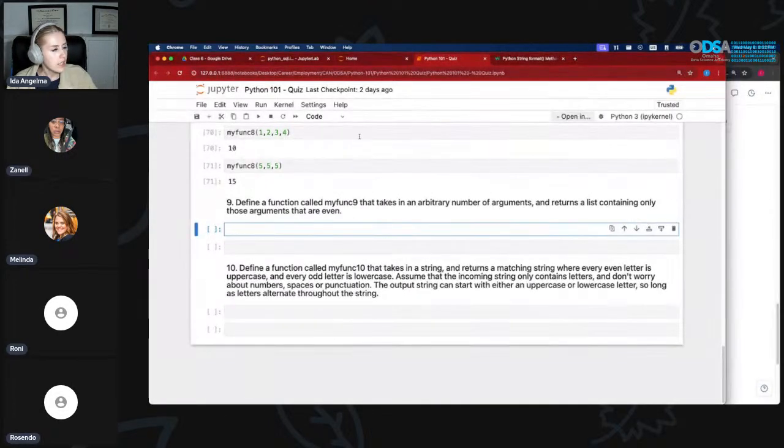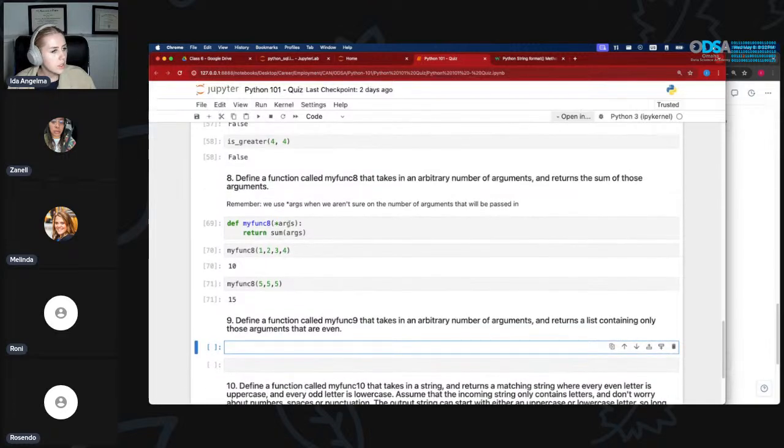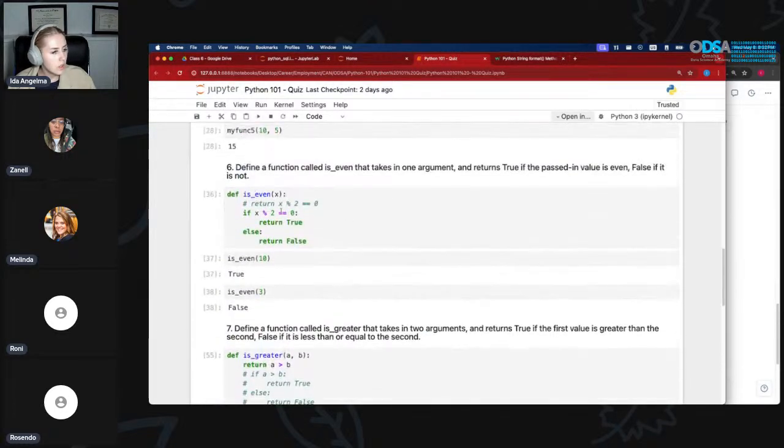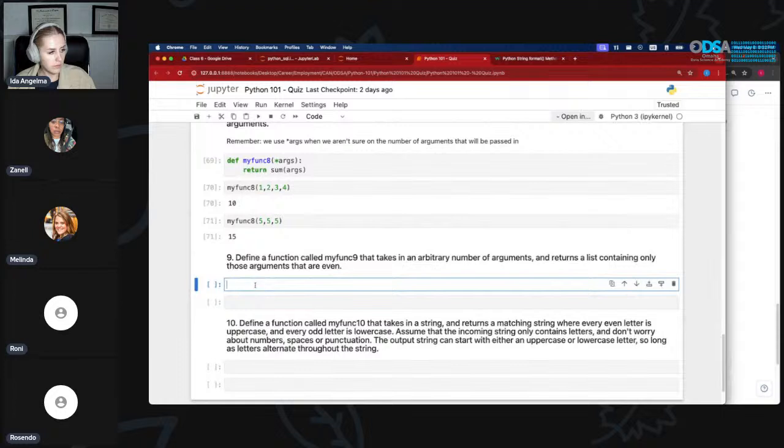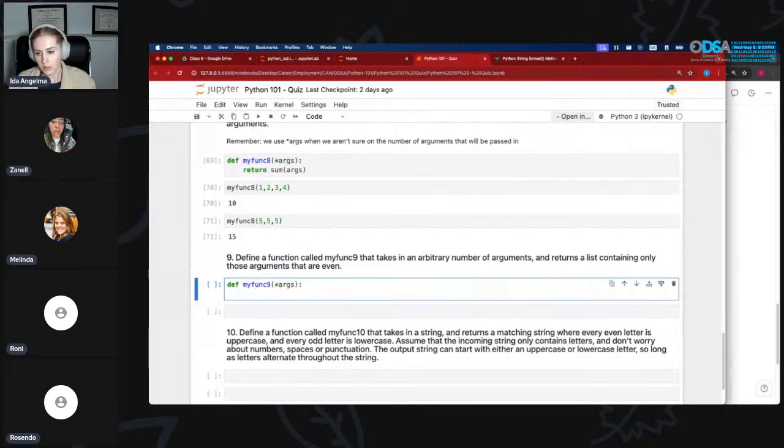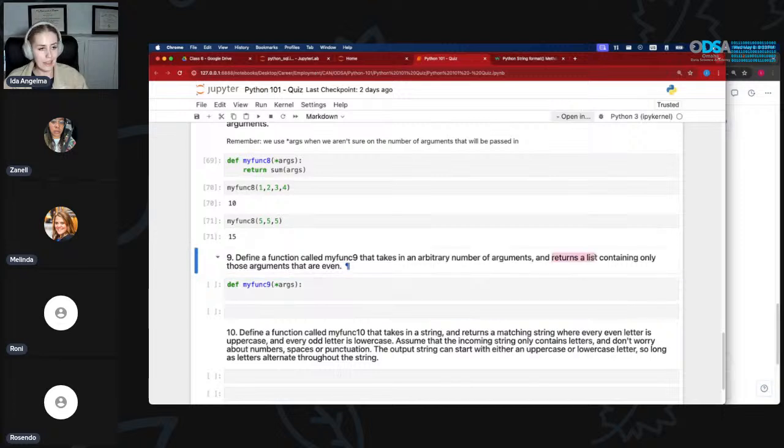Number 9. Define a function called myfunc9 that takes in an arbitrary number of arguments and returns a list containing only those arguments that are even. So this is kind of like we're combining this one and this one. So what do we need here? def myfunc9. Gonna do the same thing. Star args. And then, so we're returning a list.